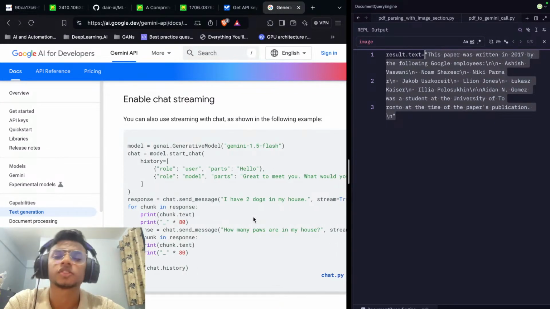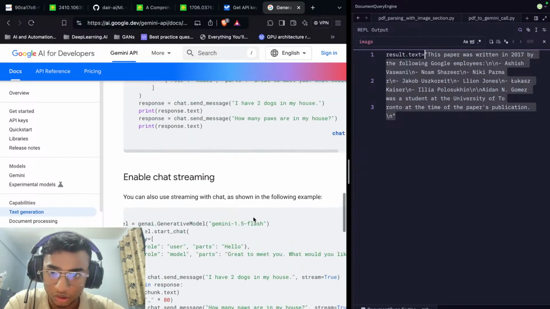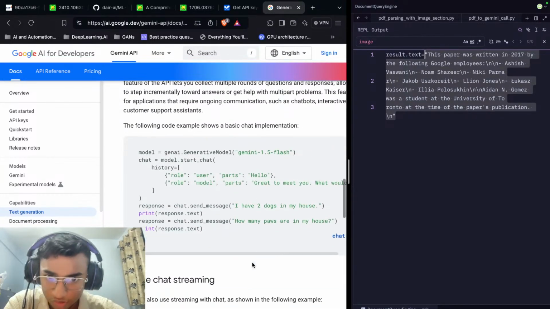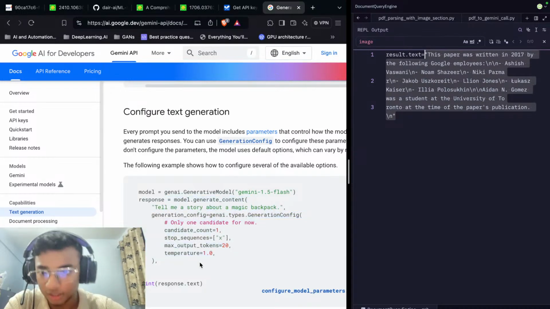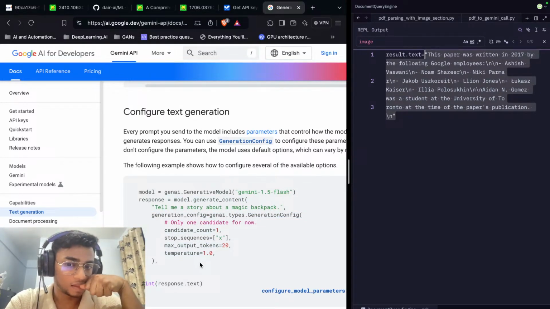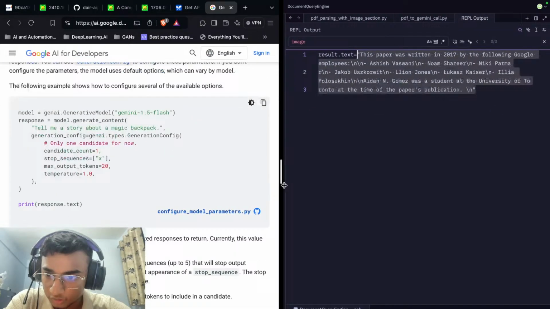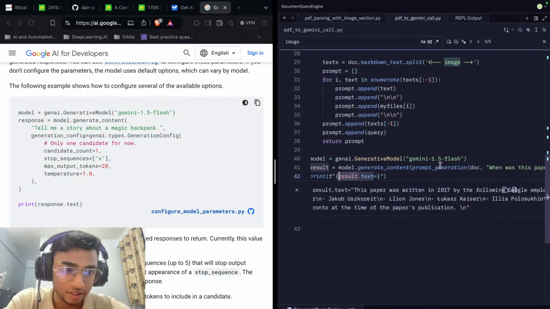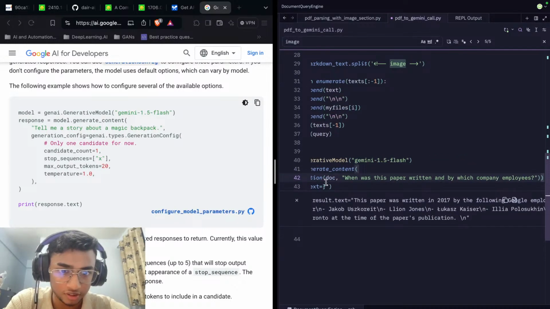Enable chat streaming. You can also use streaming chat as shown below. Role user, parts hello, role model. Okay, build an interactive chat. We're not doing this for now. We have used this method of doing it. Candidate count, stop sequence, max output tokens, temperature, generation config, that is. So let's have it here for now. If later we want to do it, we can at least have a config.